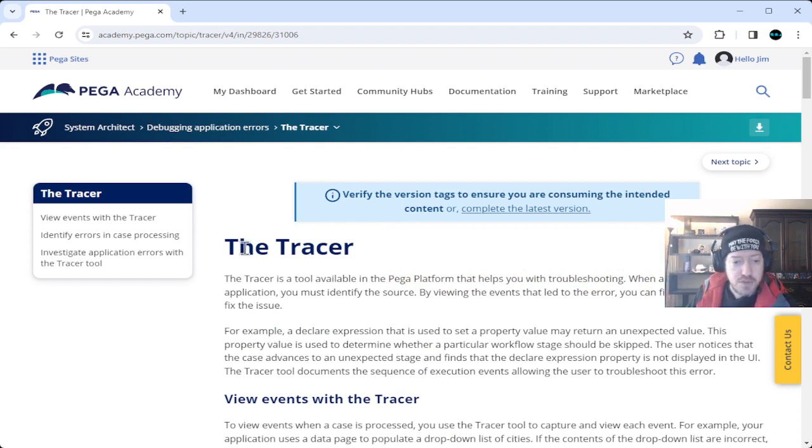Okay, what is the tracer? The tracer is a tool available on the Pega platform that helps you with troubleshooting. When an error occurs in an application, you must identify the source. By viewing the events that led to the error, you can find the root cause and fix the issue. One would hope.